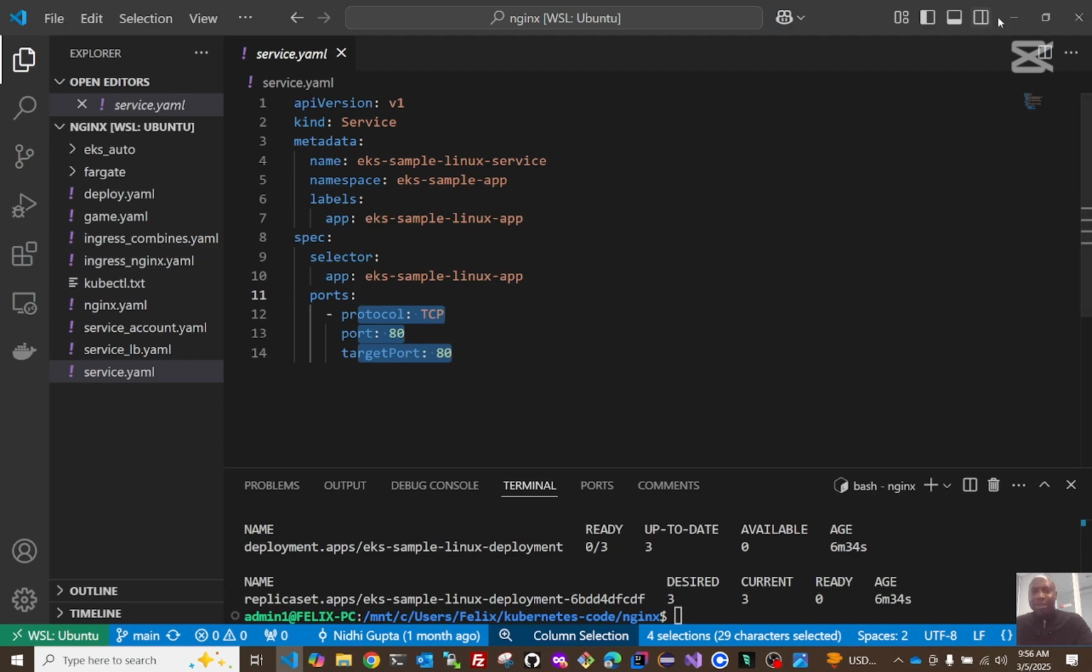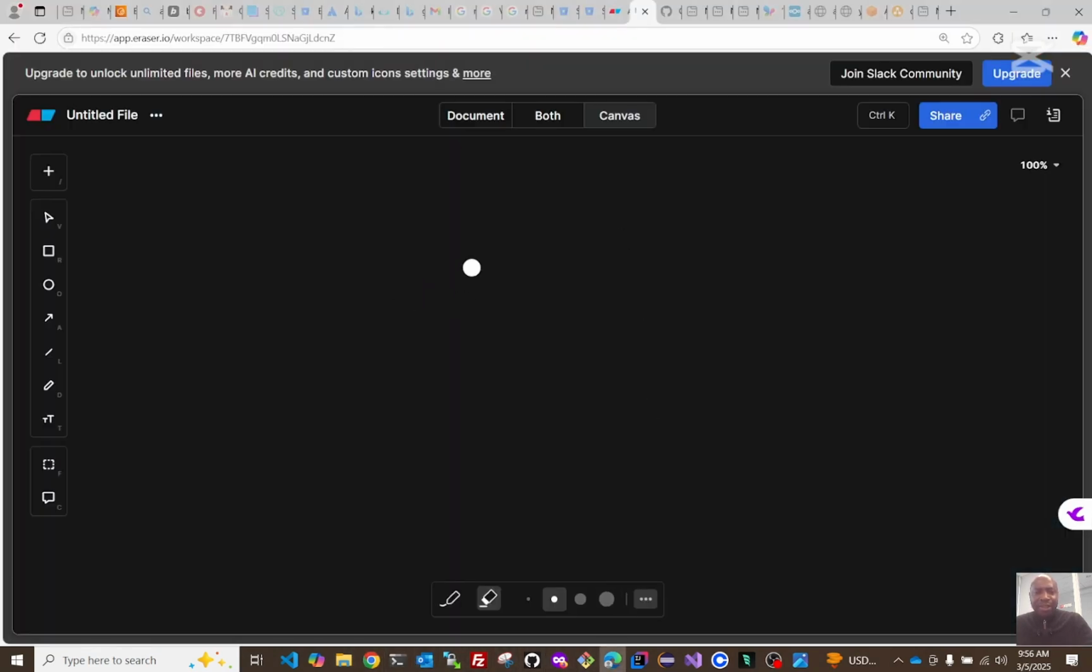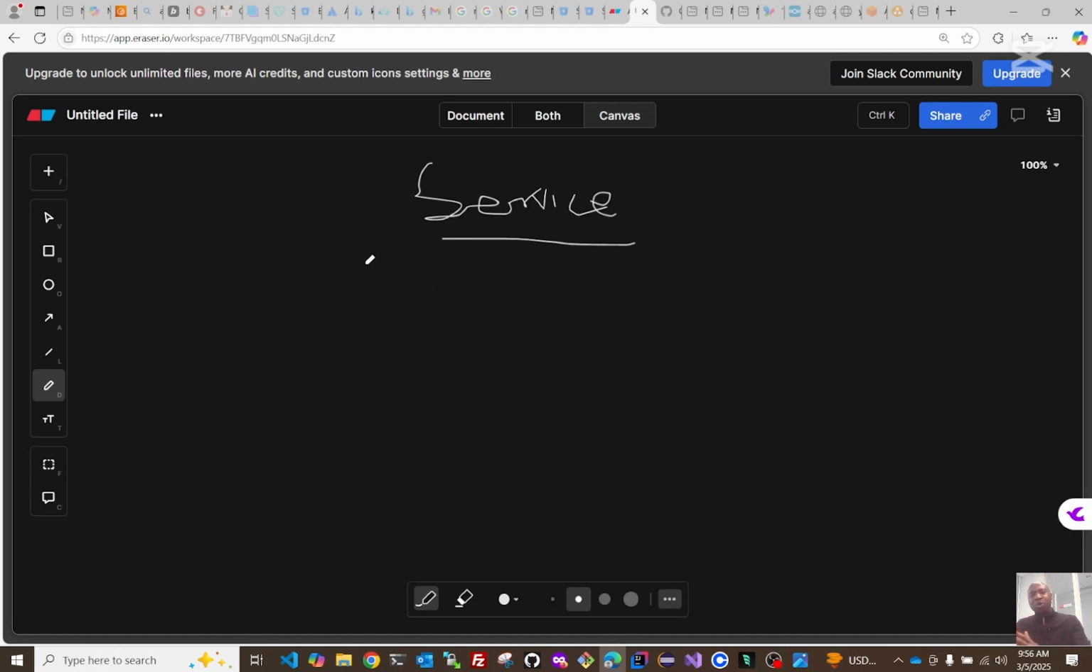Now, what is service? Your AWS service, sorry about my bad handwriting. Okay, we have service. Now we have service which enables you to what? Route traffic either within the cluster or externally from the cluster onto the pod, and it will allow you to access the content of your pod, just like as we deployed Nginx.